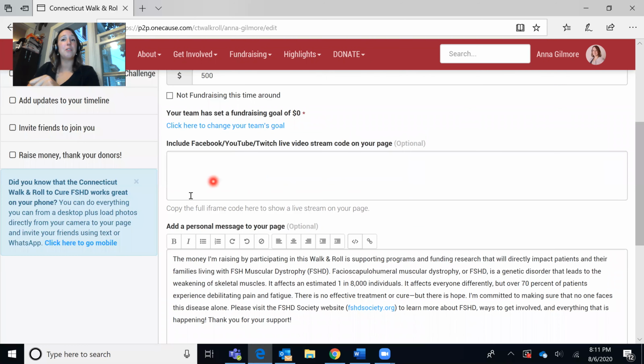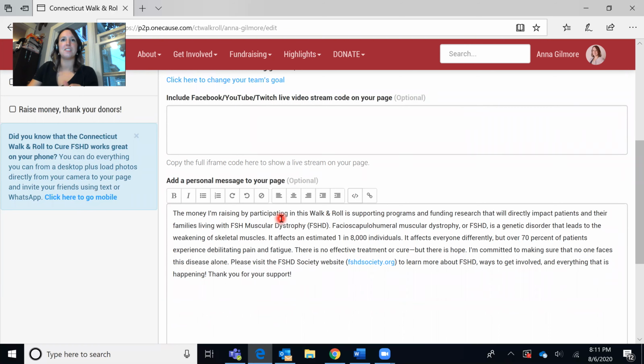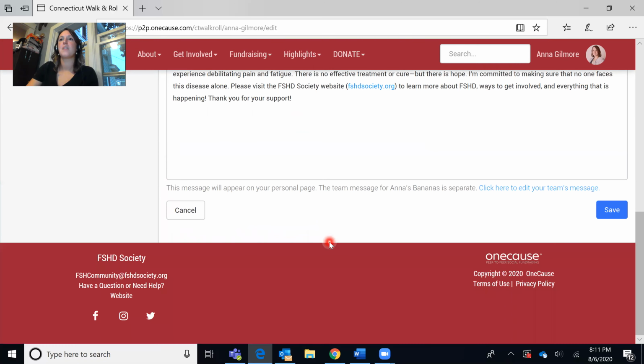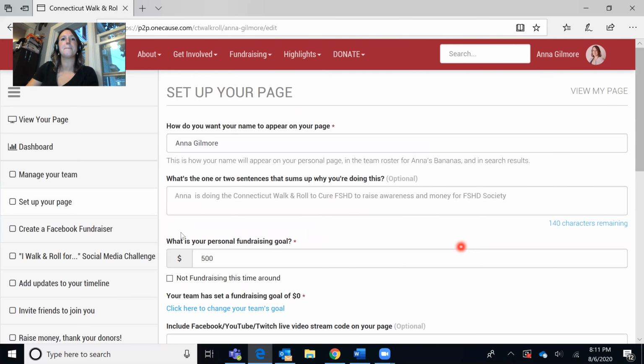If you want to include a video, particularly if you have like a YouTube video or something, you can get the embed code and pop it in right here, and then the video will play on your page as an embedded form. It looks really neat. And then I can update my personal message, and that's that big content block that you saw on the page. So I just click save there. And then go and do the rest of these things too.